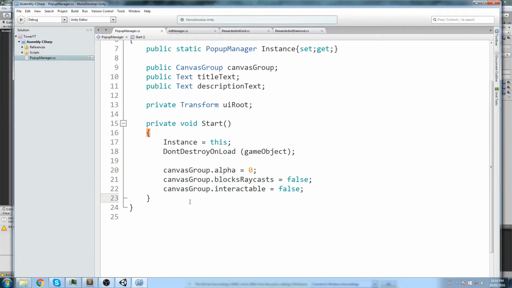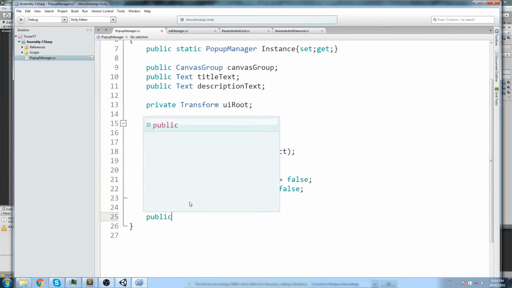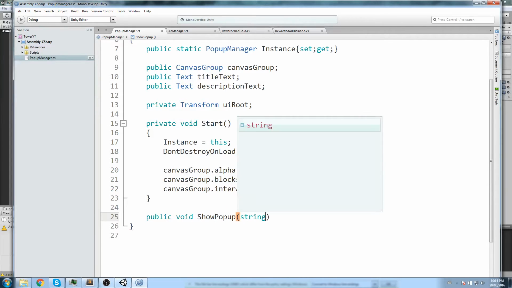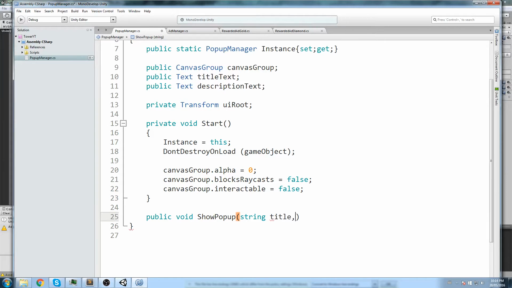Alright, so now our function that we're going to be calling from outside whenever we'd like to see a pop-up is going to be called ShowPopup, because why not? It is going to take in parameter a string for the title and also a string for the message.